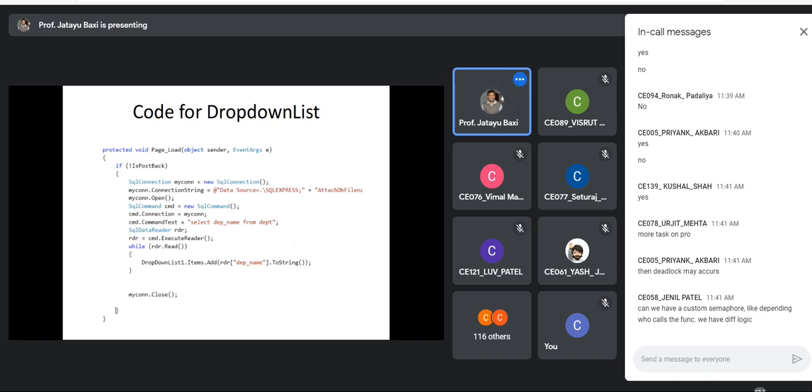See the sequence: SQL connection, then connection string, then SQL command, then writing the query, and then execute reader method. Once it is done, then you have to read the result one by one. The result is read row by row, so we put the read statement inside a while loop so that it reads one record at a time. And then for each record we want the department name column. This is the syntax to get this value.